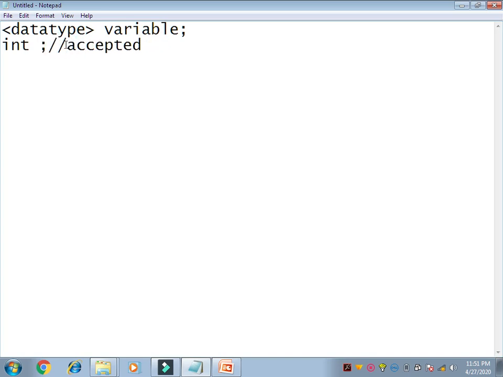Let it be product. So it is a user defined name. And int _, this is acceptable because I said that a variable can start with an alphabet or an underscore.